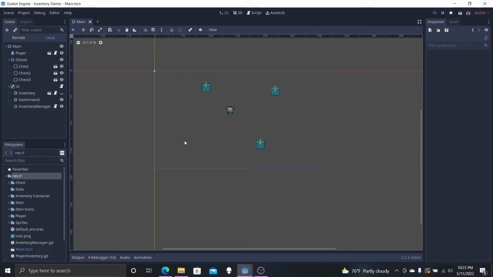Today we are going to be continuing the inventory systems here.